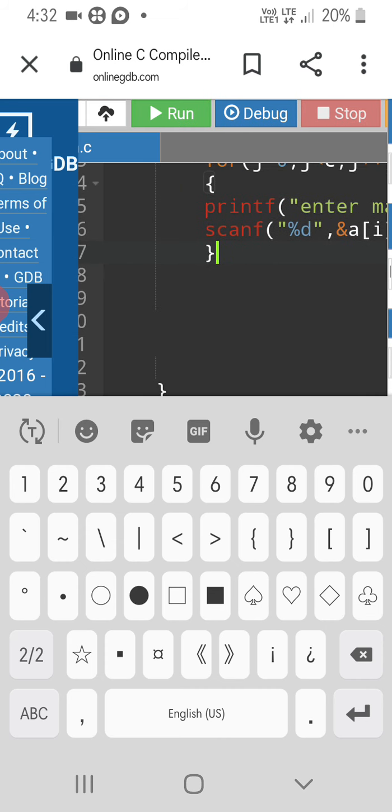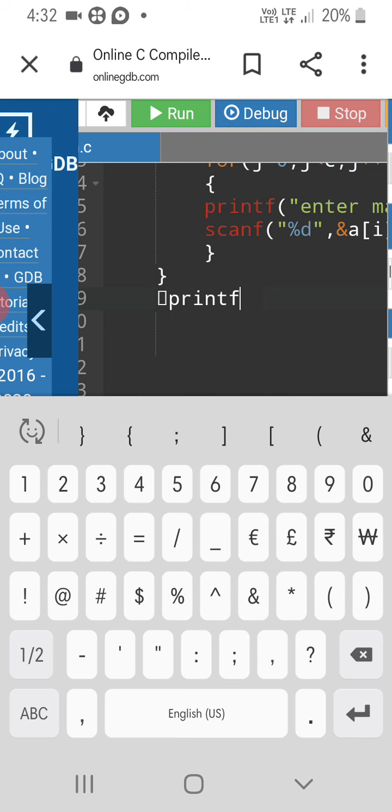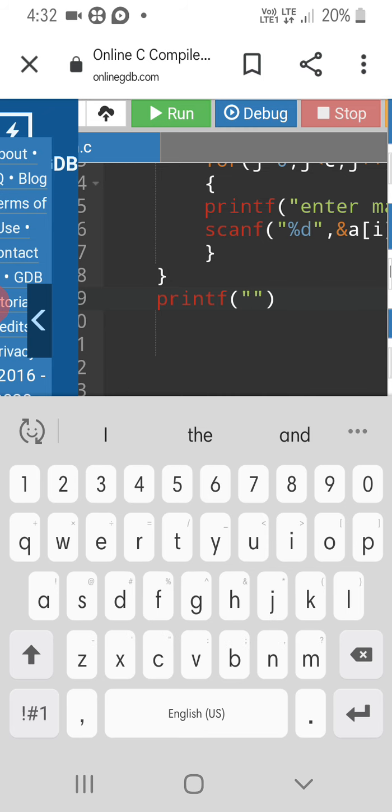And ask the user to print the original matrix for our comfort and convenient look, so that we can see all the elements in a matrix form by using this printf statement: "original matrix".